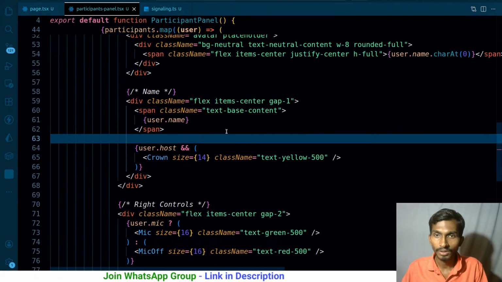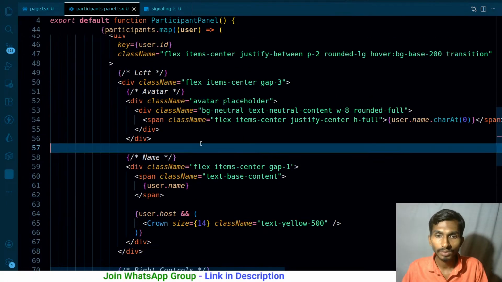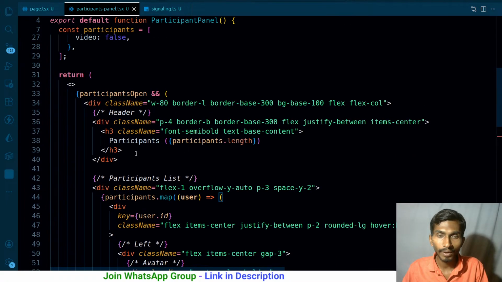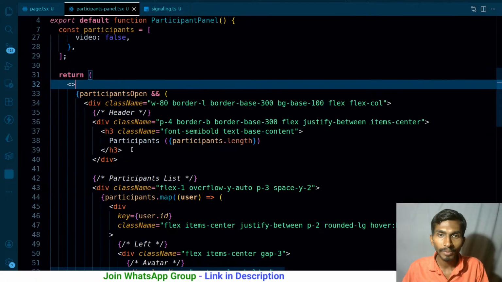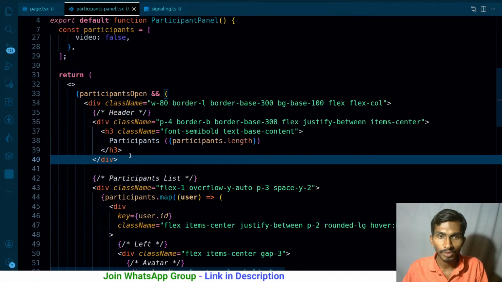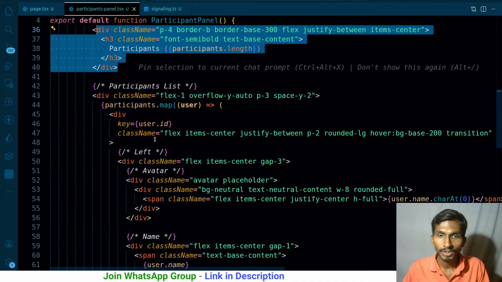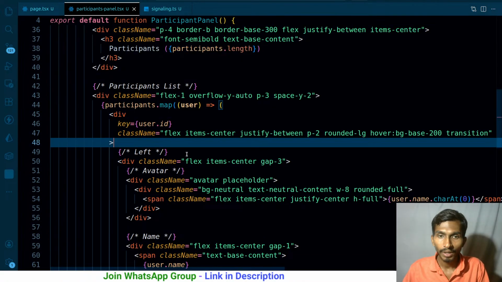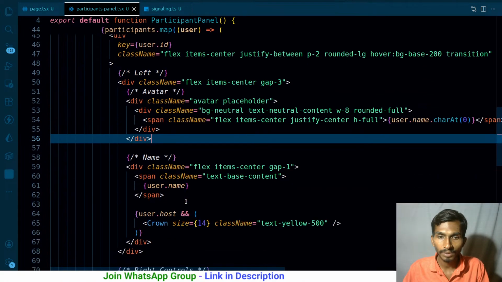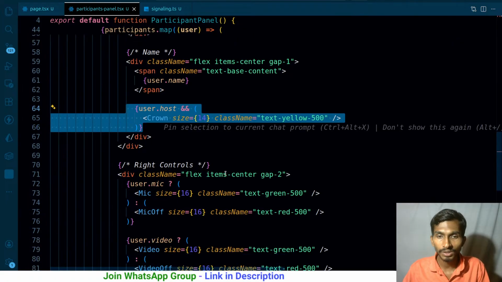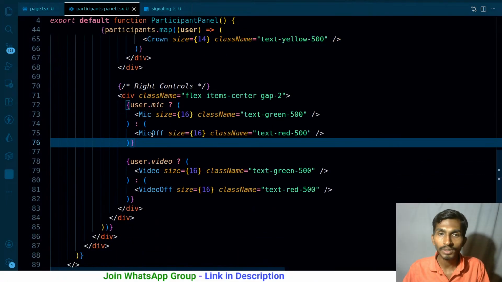Bro, even if I got it generated, I'm still having to fix the things. So wait for a while. Participants open panel. Okay, this is the section. I'm just simply looping through that. This is the top header. Just below that I have the participants, and this is gonna be the left avatar. This is gonna be the name section, and just below that I have user host and crown. If that is a host, then crown is going to be shown, and on the right the controllers are gonna be these.